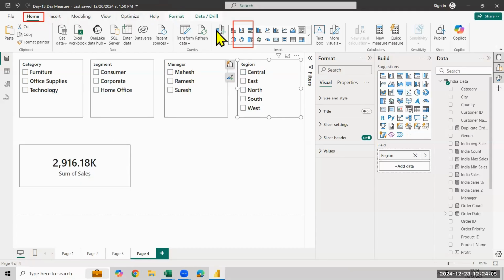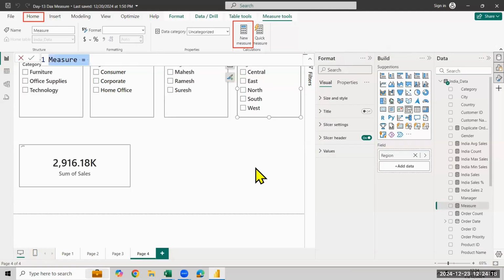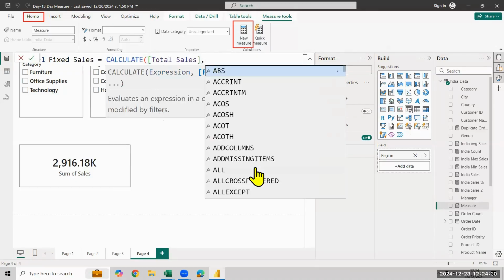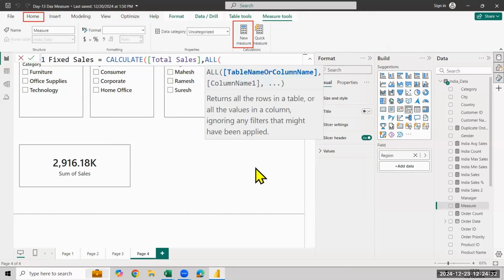So let me just show you the formula. To apply that formula, you're going to use one more formula, which is called ALL. So I'm just writing here fixed sale equals to CALCULATE total sales, comma, ALL. What ALL is going to do, let me explain. It returns all the rows in a table or all the values in a column, ignoring any filter that might have been applied. So if you're applying any filter, it will not affect there.